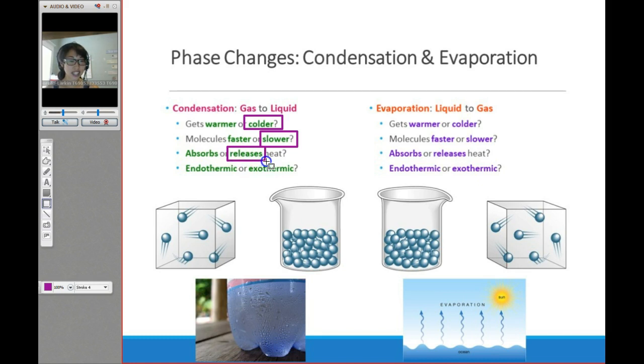And so releasing heat, which of these is this going to be? Is it going to be endothermic? The prefix endo means into, or is it going to be exothermic? The prefix exo means exits. So do you think the heat is going into, endothermic, or exiting, exothermic? What do we think? Tell me in the chat box. Yes, perfect, exothermic. Love it.